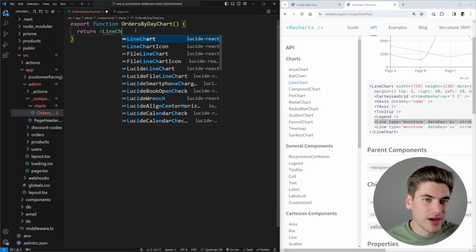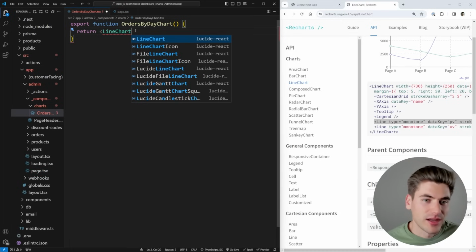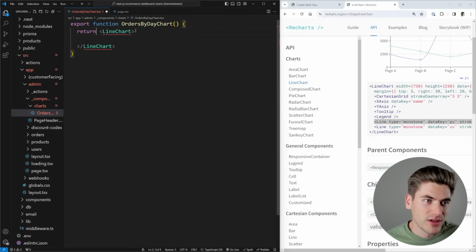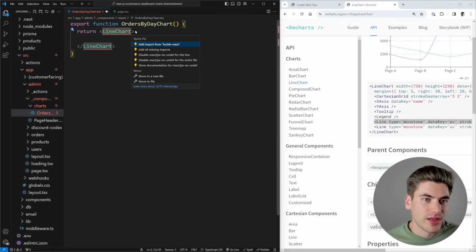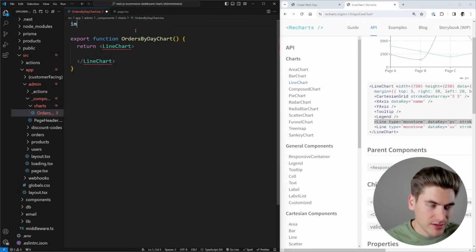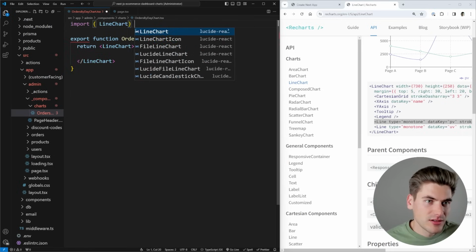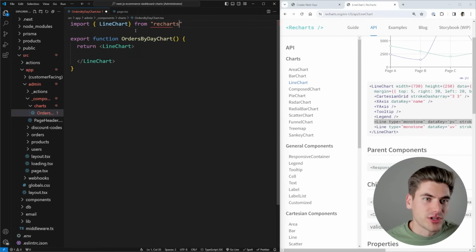So we know that we want a line chart, and we're going to make sure we import that from the right library. So we're going to say line chart, just like that, close that off. And again, we want to import that from the right library. Looks like I need to manually import that. So we'll import line chart from, and that's going to come from recharts, just like that.